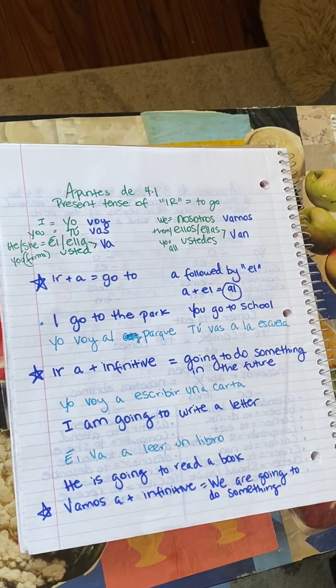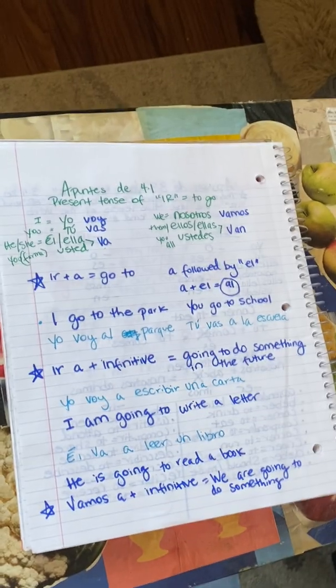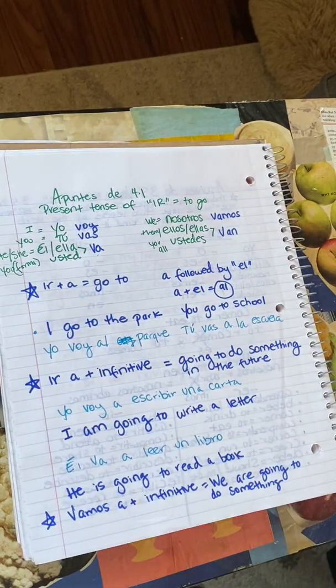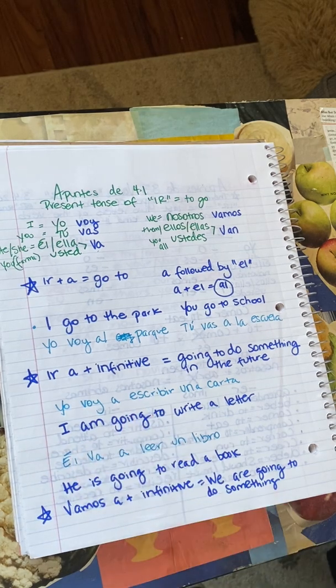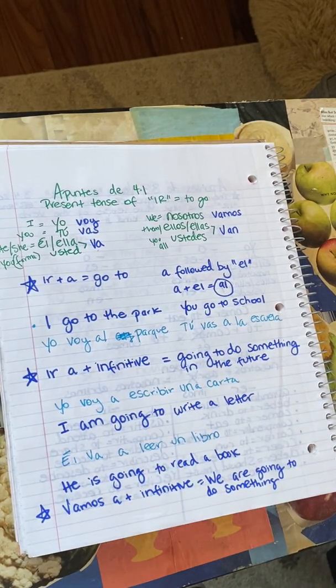Okay, chicos. Aquí son los apuntes. So now you need to upload a video, a picture of your notes that look like this, and then you need to use those notes to do your VHL. And then we'll do more practice with this next week.